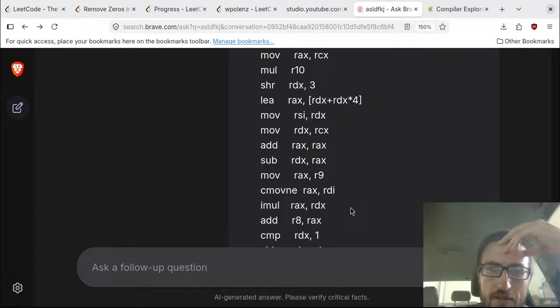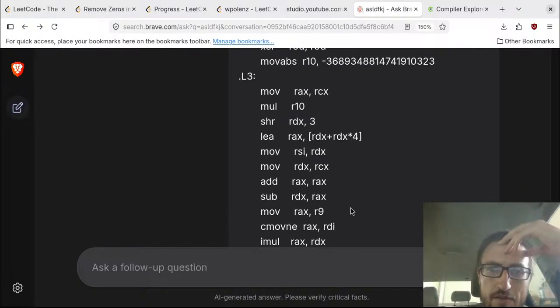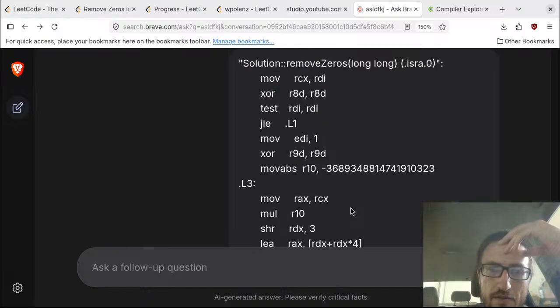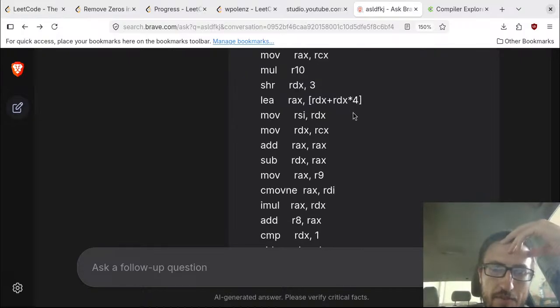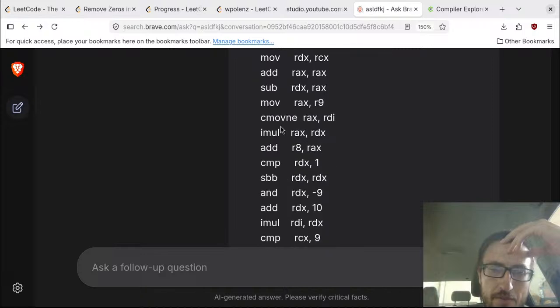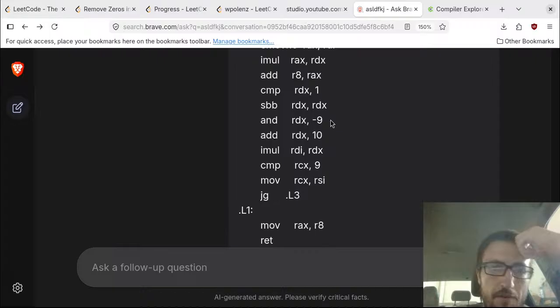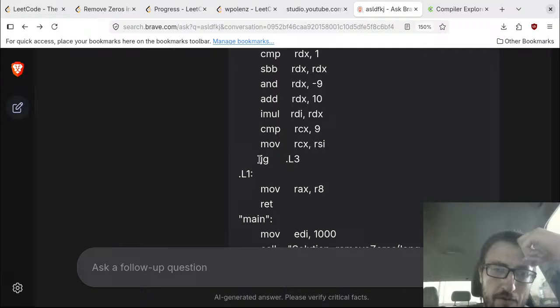It's less than or equal, rather. Jump less than or equal. Move, add, subtract, move. C move, not equal. So that's the conditional move, not equal. I multiply, add, compare. I forgot what this does. SBB, yes. And add, I multiply, integer multiply, compare, move, jump. I think it's an unconditional jump.